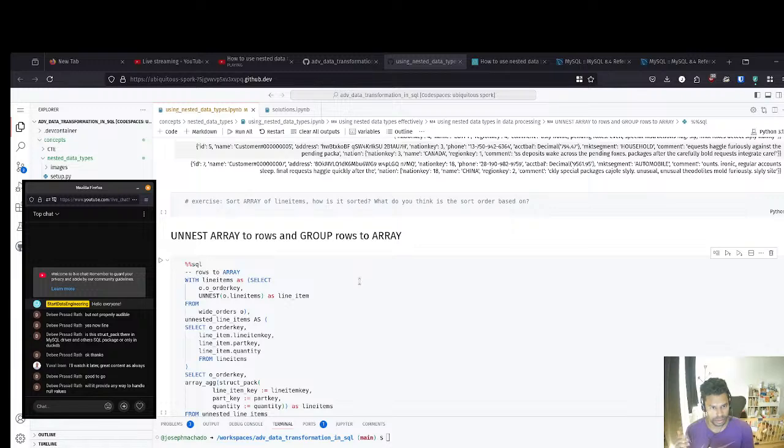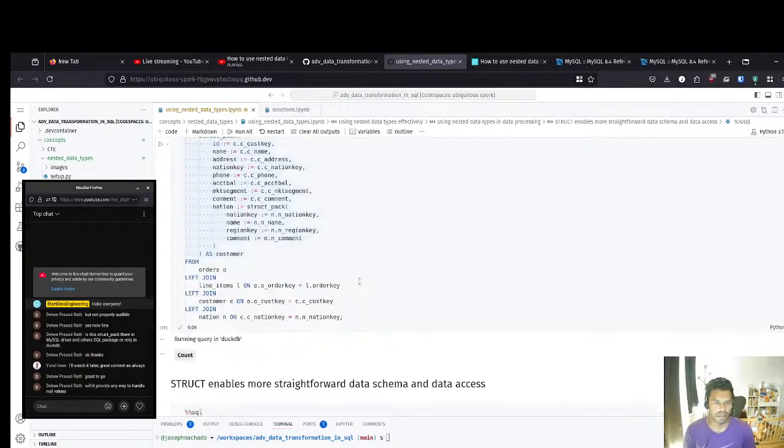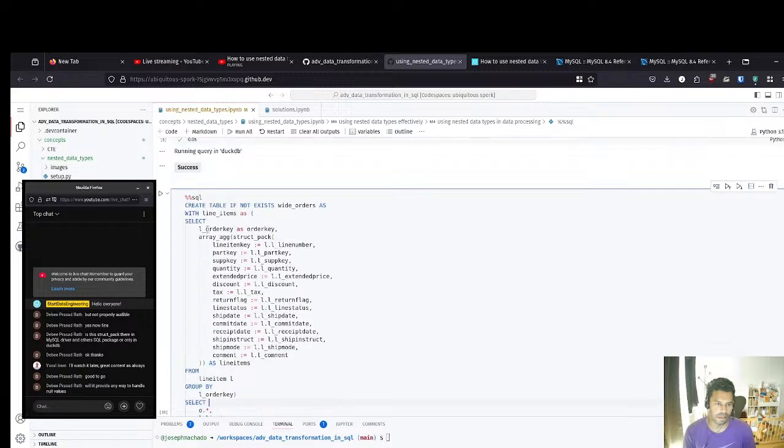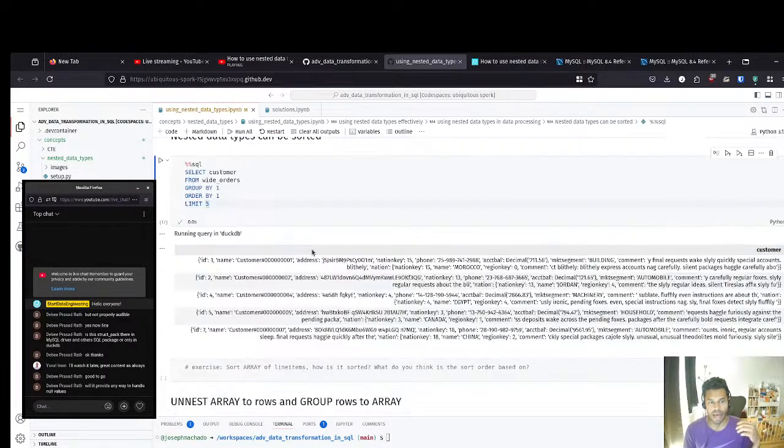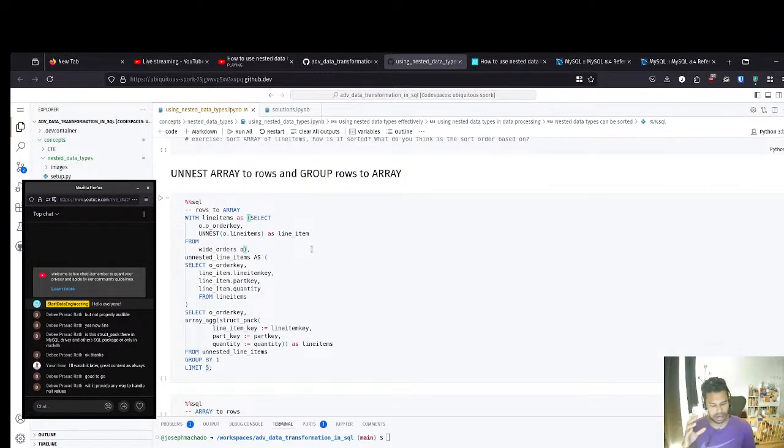So the next approach here is understanding how to convert an array of items to individual rows and vice versa. If you look at this code here, we are using an array aggregate to pack together all the line items into a single column. The alternative of that is called unnest. Basically, take an array of items and separate it out into individual rows. So unnest and group aggregates are the vice versa of each other.